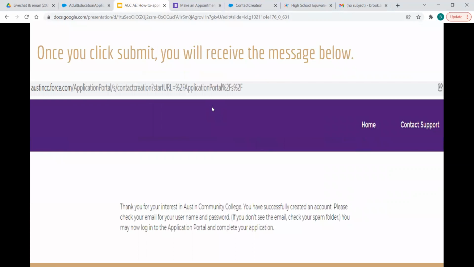Once you click Submit, you will receive the message below. Thank you for your interest in Austin Community College. You have successfully created an account. Please check your email for your username and password. If you don't see the email, check your spam folder. You may now log in to the application portal and complete your application.